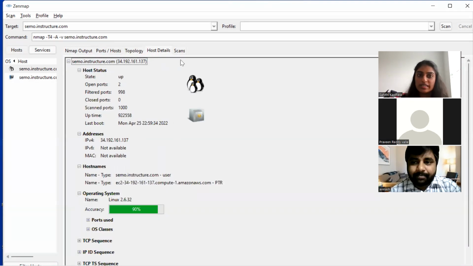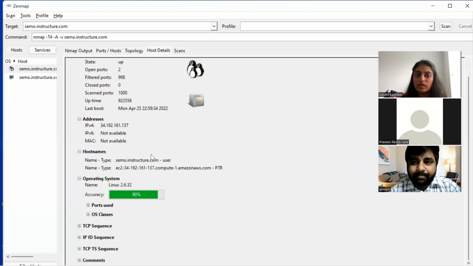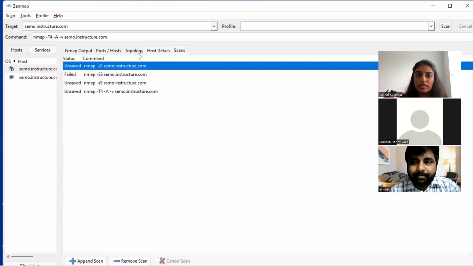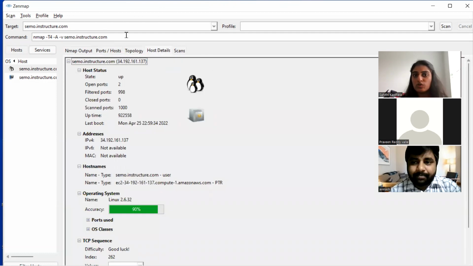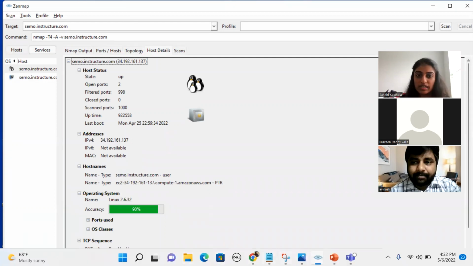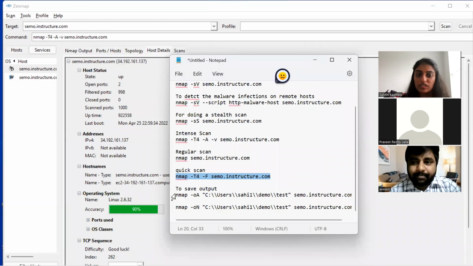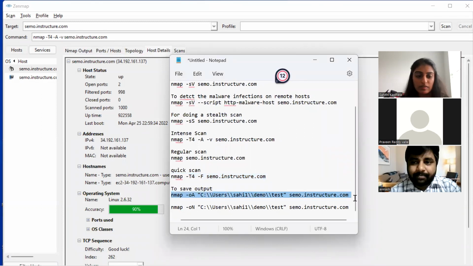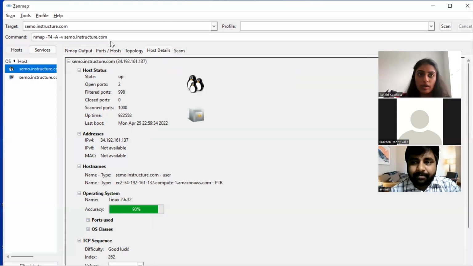We also have the host details option, where we can clearly see what are all the host details, what addresses are available, what OS it is operating on, and what TCP sequence it is having. And all these things can be easily looked at using the GUI interface of this Nmap. And as we said, we even have the feasibility to save these Nmap results in our local system. So I'm just going to run a command which helps us to save this scan result in our local system. So this is a command which we use.